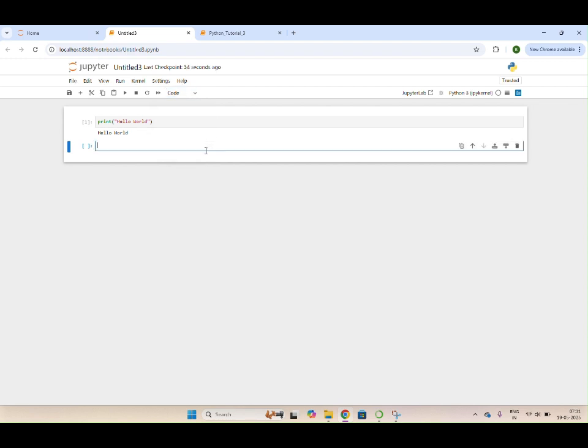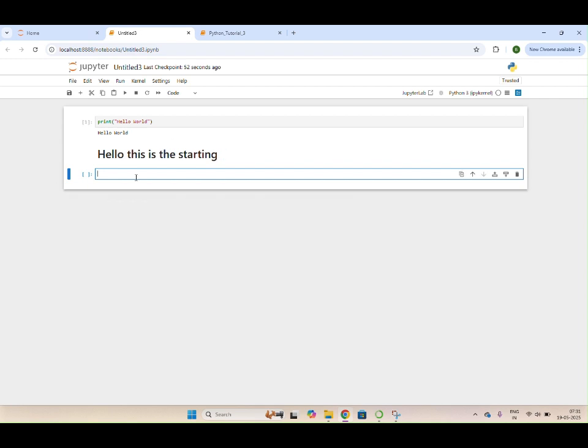Now, when you drop down, you see something called Markdown. So Markdown is used if you want to comment or put notes in your code. For example, I want to change it to Markdown and I want to comment something. So you put a hash, space, say hello, this is the starting. And if you run this, then this gives you a bold text and this is not a code.